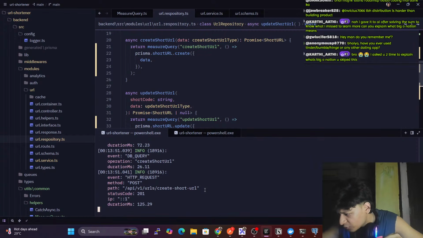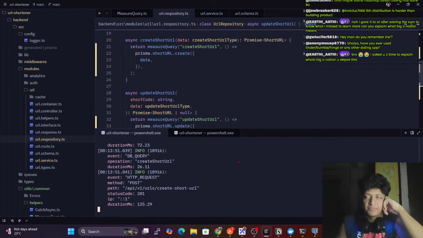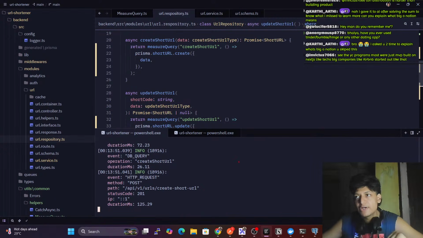Karthi, what I missed to learn more, you can explain big O notation. Actually, to understand big O notation, you have to understand asymptotes. Asymptotes is a mathematical concept that I learned about in college. If you want to learn the theory of big O notation, then you can learn about asymptotes.